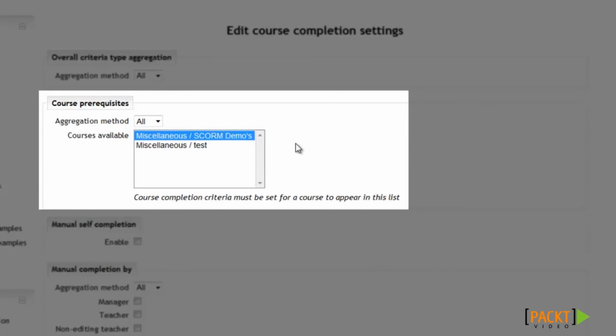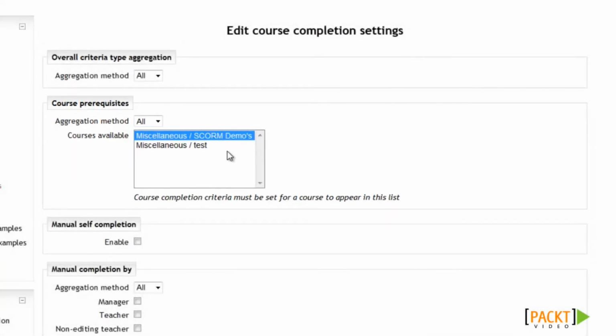However, in order for the courses to appear here, you'll also need to set up course completion for those first. So these courses you see here have already had completion tracking set up on them, and that's why you can select them as prerequisites. So I'll go ahead and select them both as prerequisites just for this test.